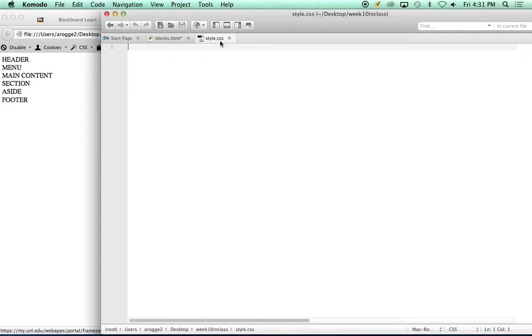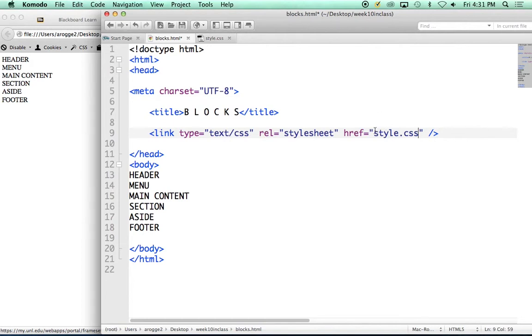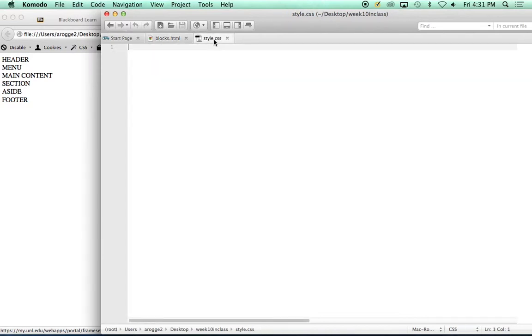And it creates it, and you get a blank page here. Style.css, the name must exactly match. Otherwise, the computer can't find it. I now have a style sheet that is attached to my page.